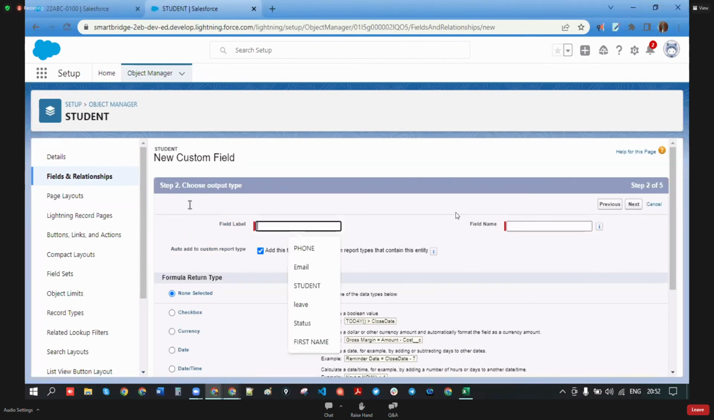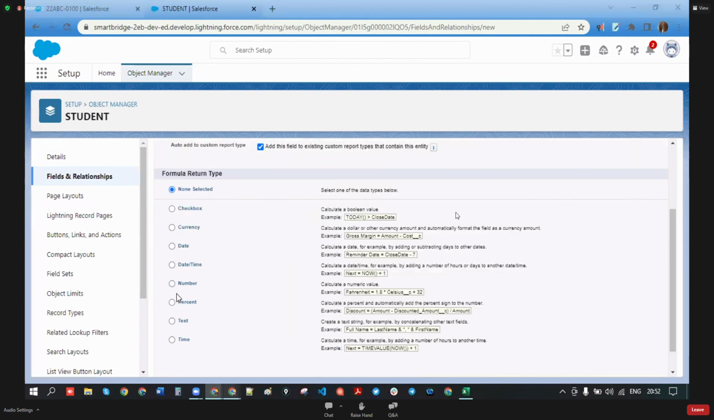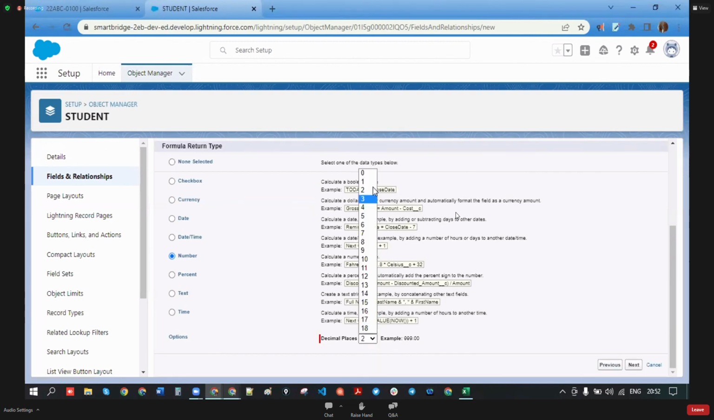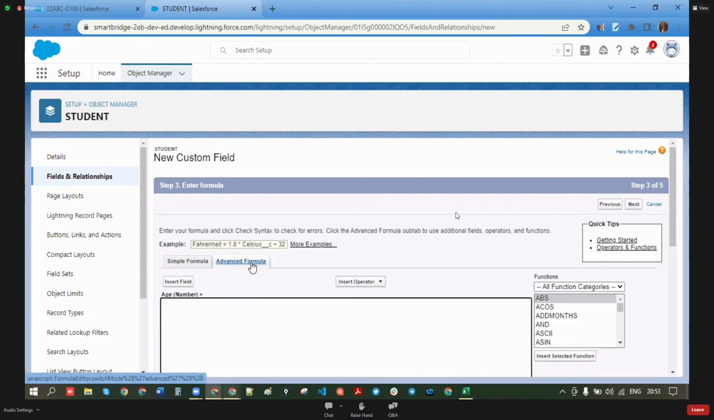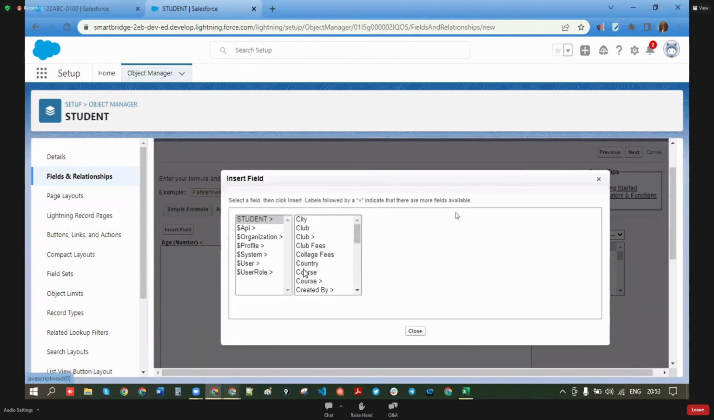And here I'm going to give age, and what is the return type? I want the return type as number because the age will be like 20, 21, 22, 23, 15, 16, 17, 18, right? So that is a number. Any decimal places? I don't want any decimal places, 0. Just going for next. And here I'm going to write a formula. Just go for the advanced formula, insert a field.